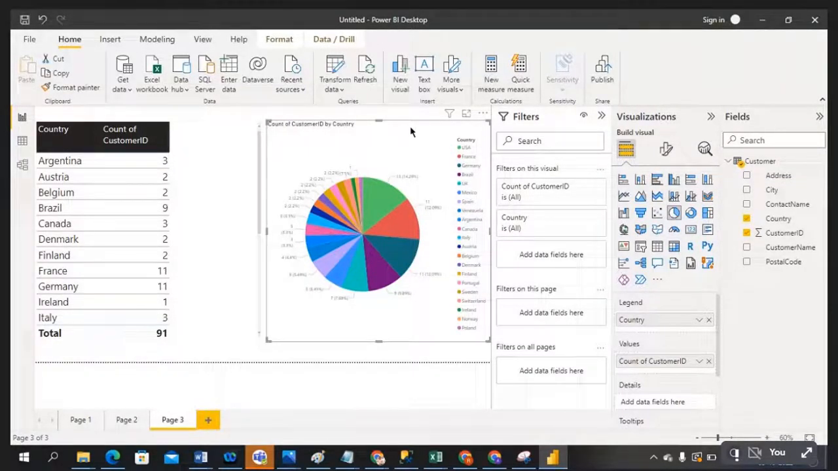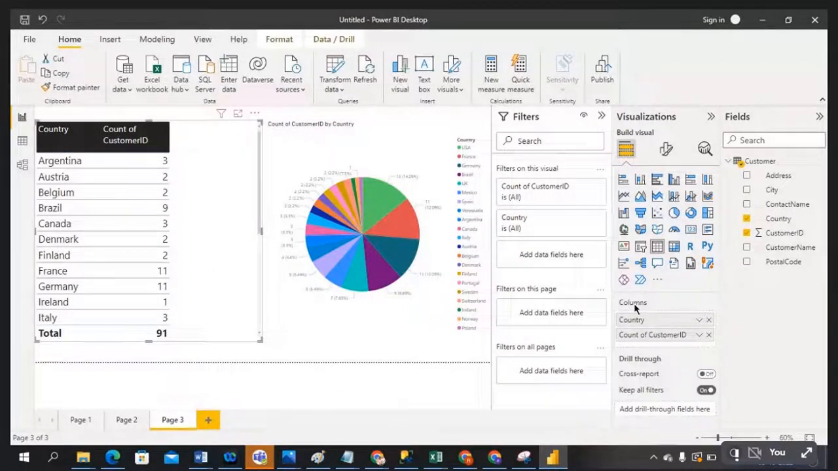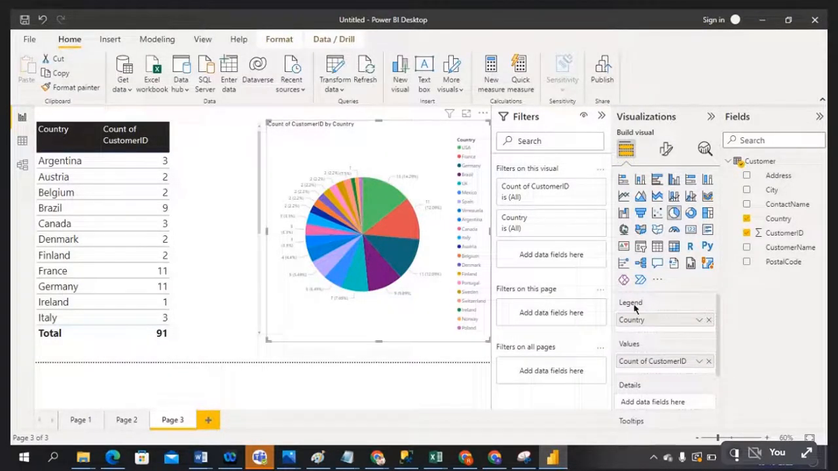And one more thing, guys, according to your visualization, the options will be available. If I select this table chart, the options coming are like columns, meaning the data is presented in columns like this. If I select this visualization, you can see legend is country, values is customer ID. By default it is showing count. So this is how you have to bring the data, and after that you present the data like this.